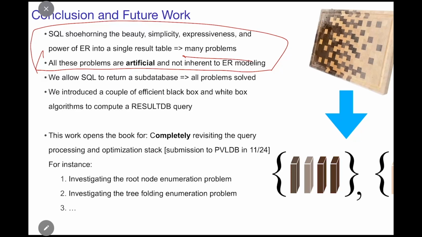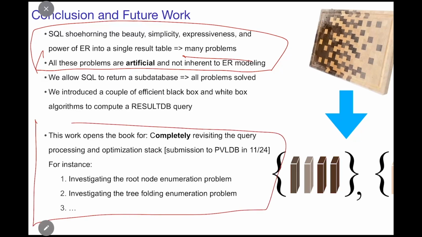When you just say, okay, I don't need that constraint, it can be as many tables as you want. So if you allow SQL to return a subdatabase, all these problems are solved. We have ongoing work because if you think about that, it has many implications on query optimization and query processing. And again, last time someone said it's just an interface. Yeah, I'm planning to make a T-shirt with that actually.